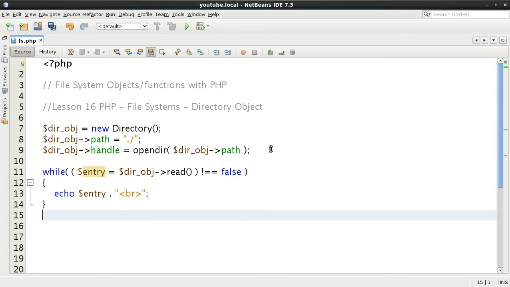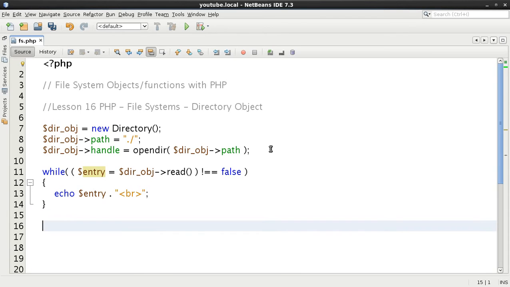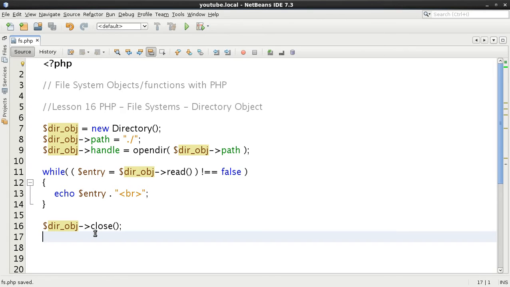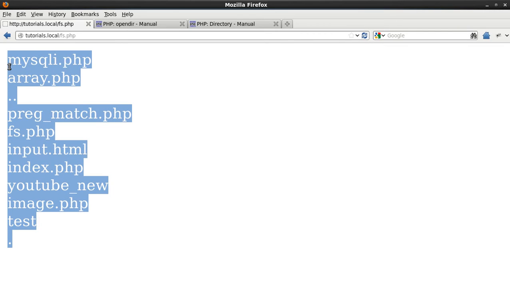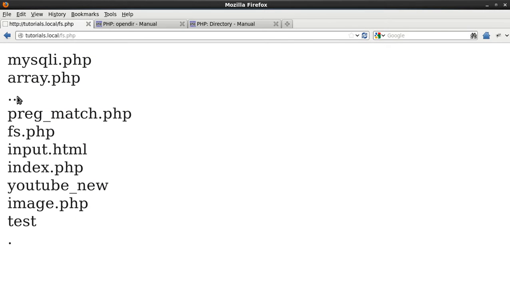And now, remember, the most important thing we learned with the file handles is that when you open a file handle, you close a file handle. As we saw, the directory object also comes with a close method. So we're going to close the directory handle before we finish using it and execute the code. If we now run this code in the browser, we'll see that we get a full listing of all of the files inside of that one directory.